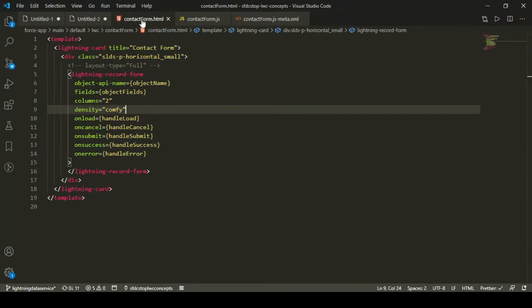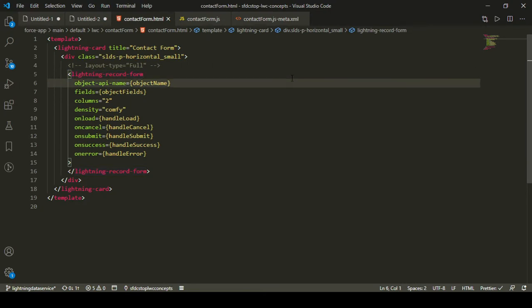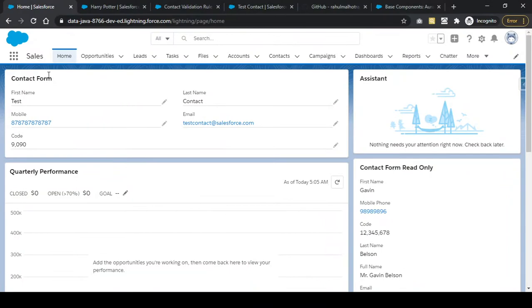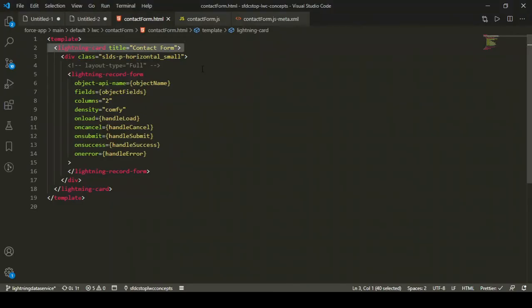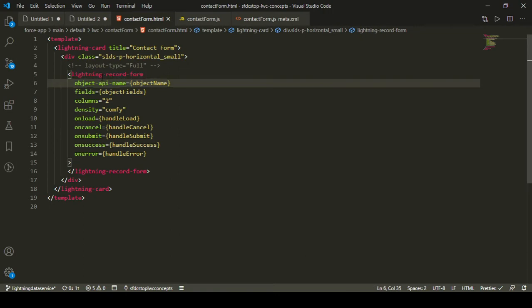Now let's have a look at the code, which is very simple. So in this code, I have used the lightning card with the title Contact Form. You can see the title here. And after that, in the card body, I have used lightning record form. This lightning record form has various attributes. The first attribute is object API name. You are well aware of this attribute. We have used it in the previous videos, right?